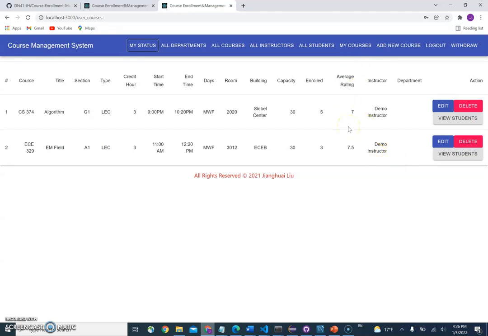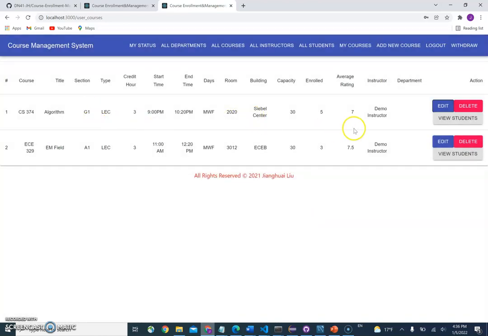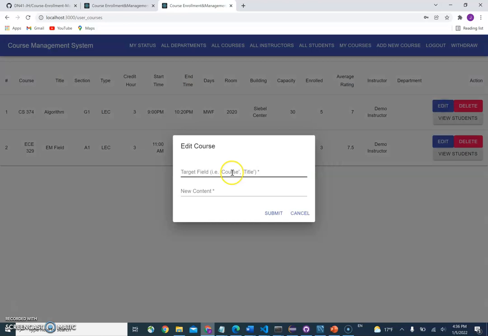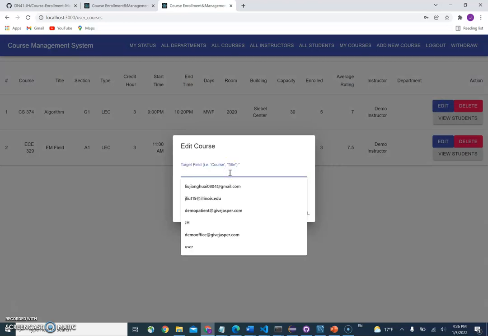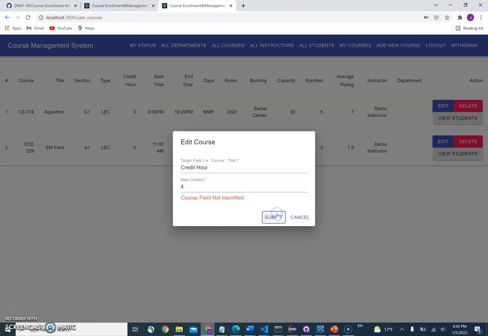For each of my courses, I can also do 3 operations. I can have the add button, and we can change the course information. Let me do some changes. For instance, I can change the credit hour into 4. So far our credit is 3 hours for that course. If we change it to 4, let's see what will happen. So, submit.